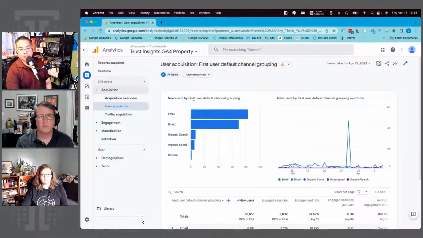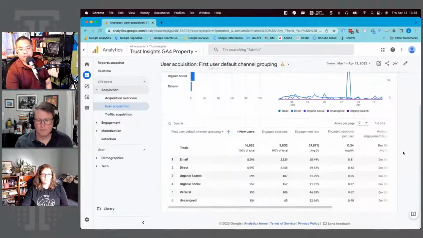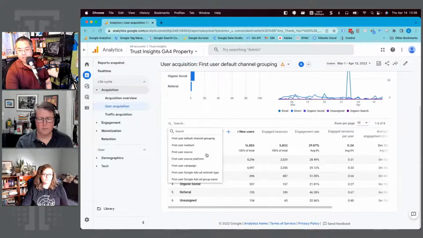User acquisition focuses essentially on first touch, to say, what is the first channel that brought these users in? And again, we see email, organic search, organic social, and so on and so forth. And if we switch this up, we can see first user source.